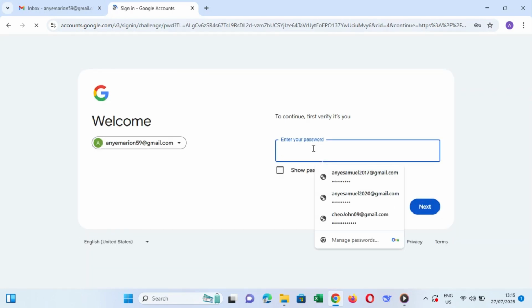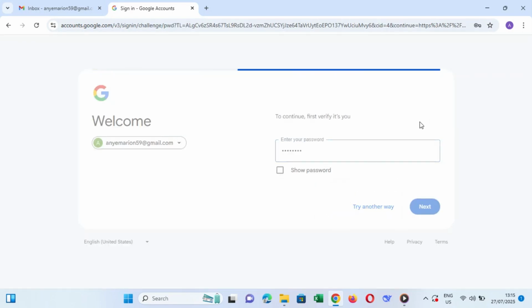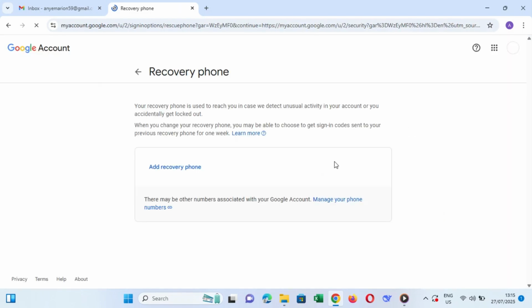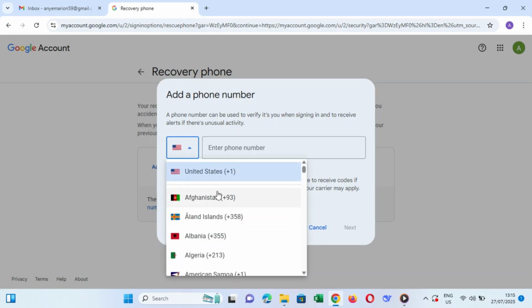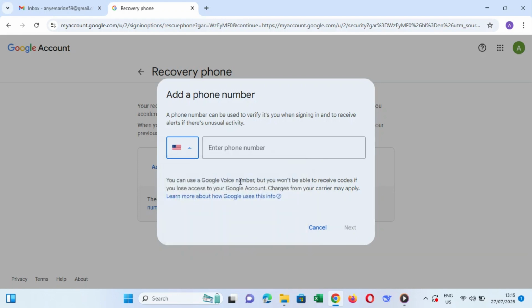You'll see a phone number field along with a country code selector. Click the small flag icon and choose the correct country for your phone number. Then type in your mobile number carefully and double check that it's correct. Once done, click Next.